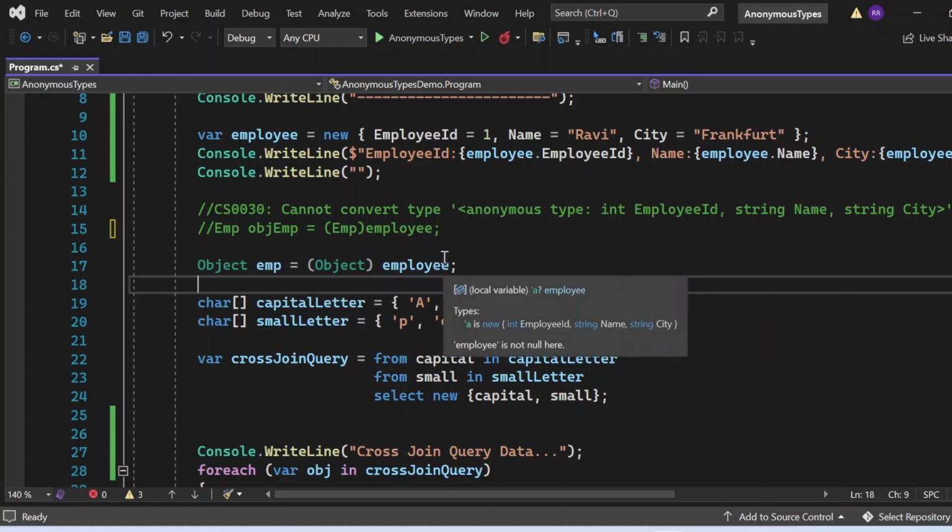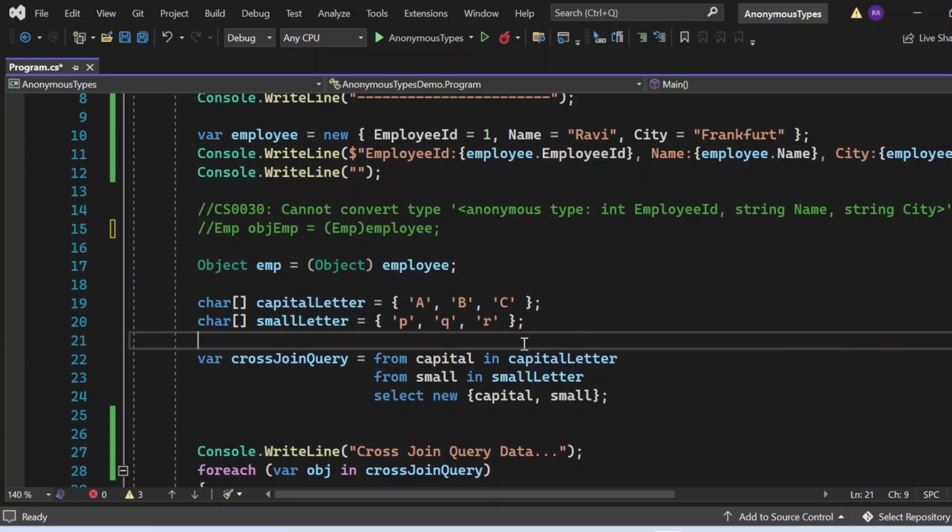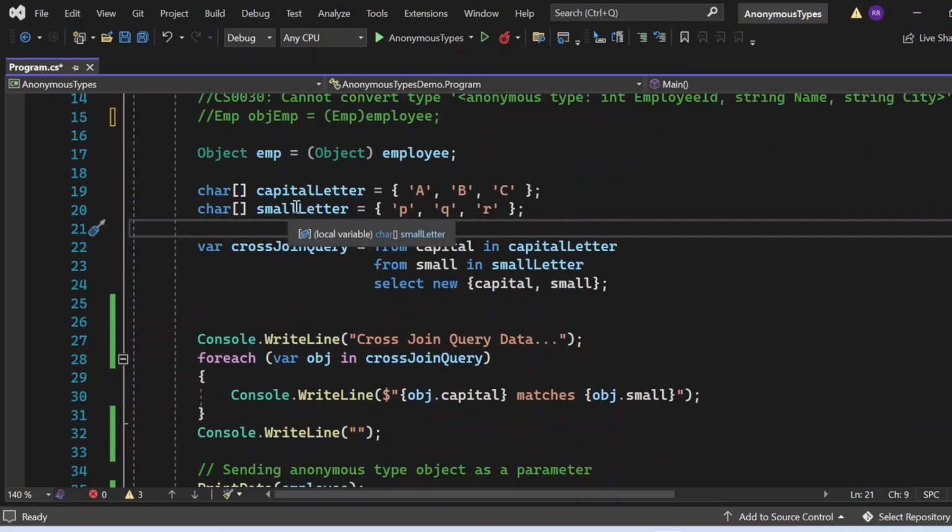Now in the next context, there are two character arrays. One holds capital letters, that basically A, B, C are the values associated with it. A small character array has P, Q, R values. Then I'm going to perform a cross join, and that's what I have written the LINQ query for. From capital in capitalLetter, from small in smallLetter, select new capital, small. So basically I have written these read only properties capital and small into this new anonymous type, right? And that is valid to write.